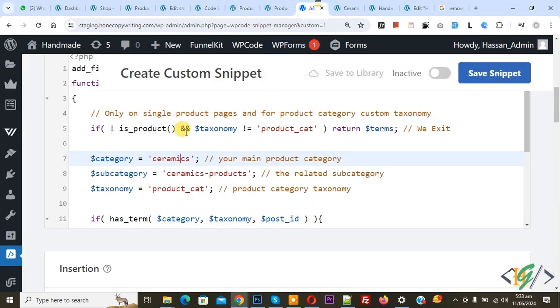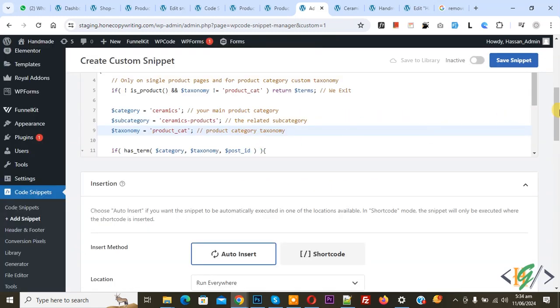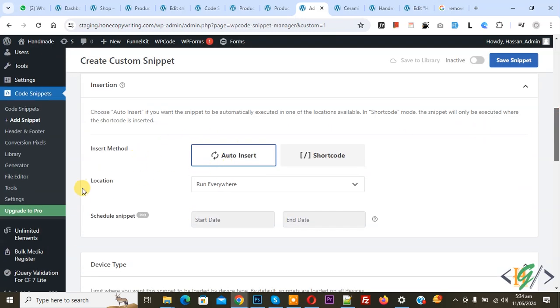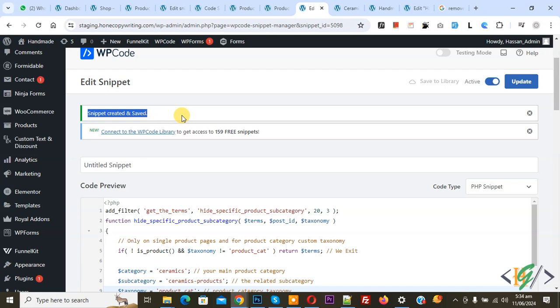Now back to the code. We added the main category slug and then we added the subcategory slug. So we are going to hide the subcategory on single product pages. Then scroll down, you see Insert Method, Auto Insert, Location, Run Everywhere. On top you see Inactive, now make it Active, and then click on Save Snippet. Now the snippet is created and saved.